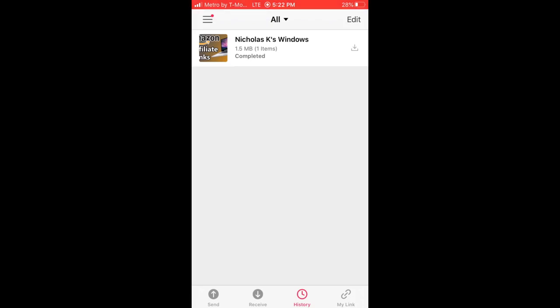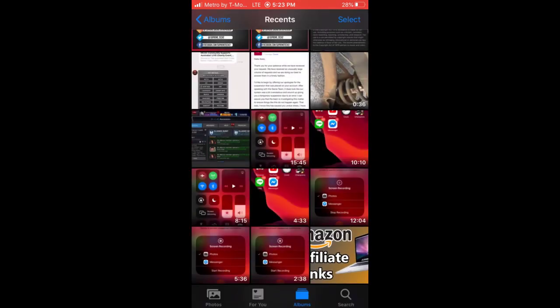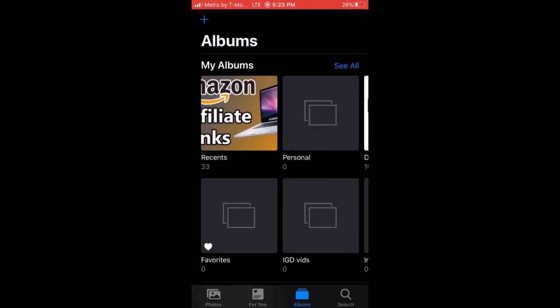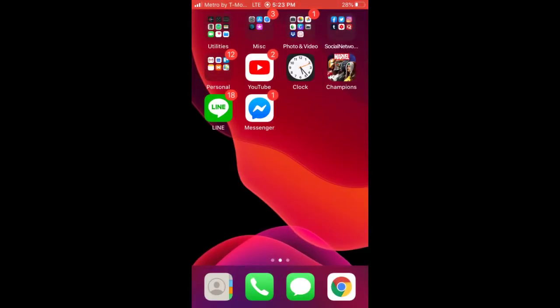Now if I go home and go to photos, here it is right here on my photos. I got it saved in my phone, good to go. Can use it for whatever you want to use it for. And guys, this is just one of the easiest file sharing apps there is today. I use Dropbox a lot too, but honestly, this one just seems so much quicker, so much easier.